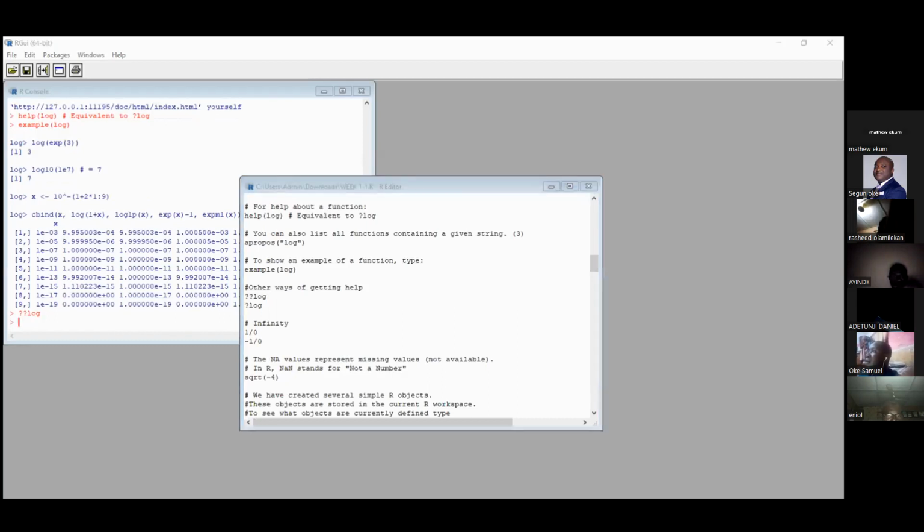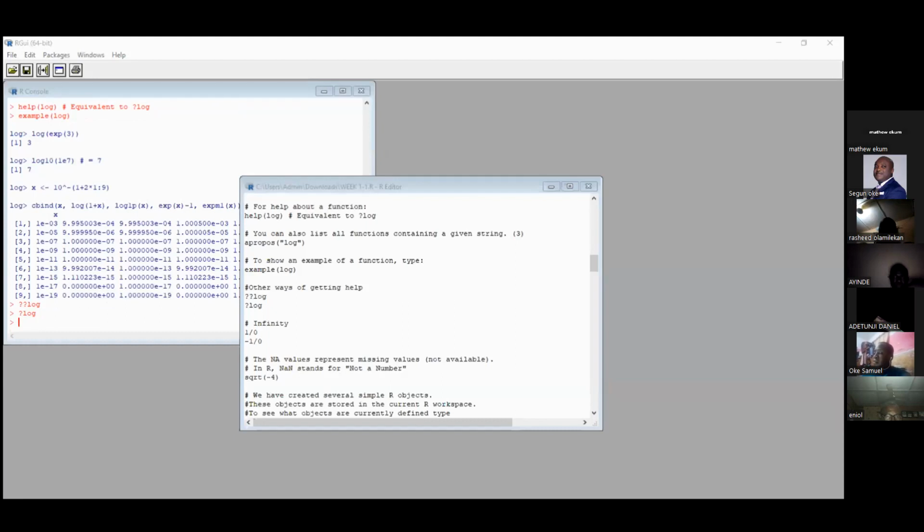You can see this. This has given me many ways I can use log. So with this, you can see log likelihood. Anything with log, it will give you. But if you want to be specific, that it's not everything about log, I need log itself, just put one question mark. And by the time you run this, you can see that the result I get here is the same result as that of help log.